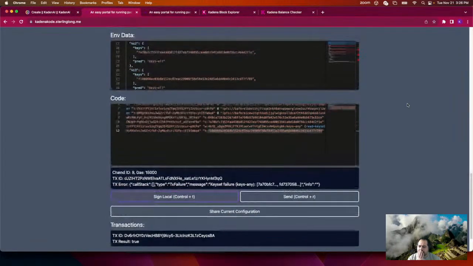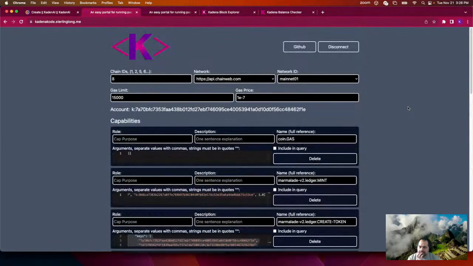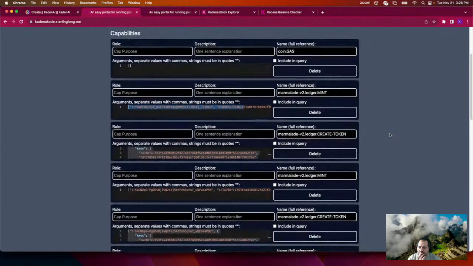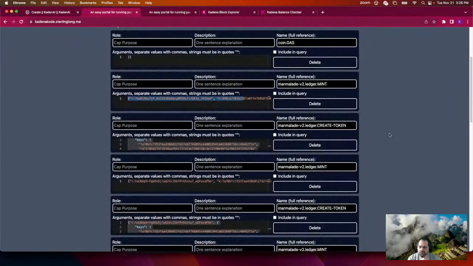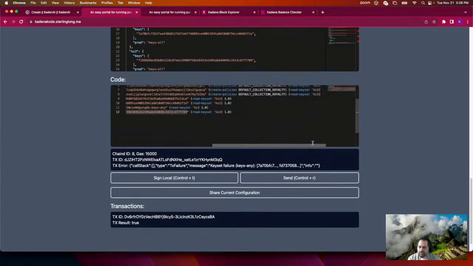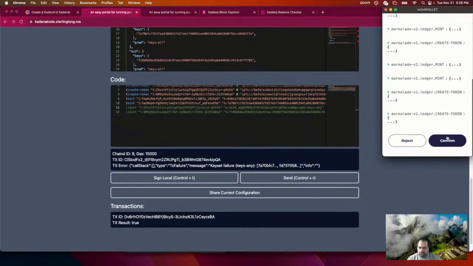Oh, key set failure. Oh gosh. Let's make sure they're all right. It's the problem with doing too many at once. Actually, I'm going to try, because I know create token worked. I'm just going to try eliminating these one by one. The cap shouldn't hurt me. I wonder if it's that one.